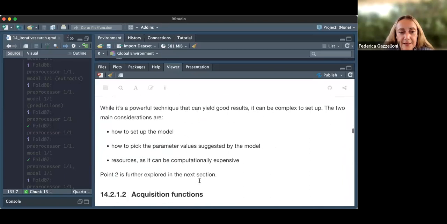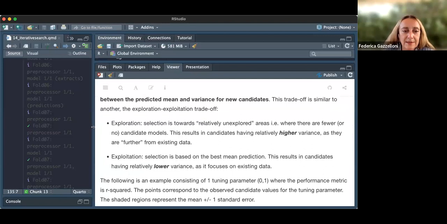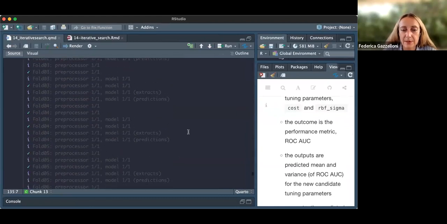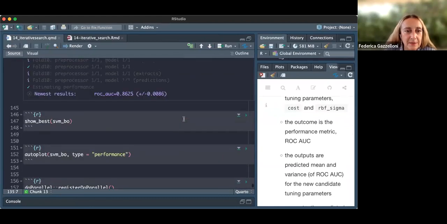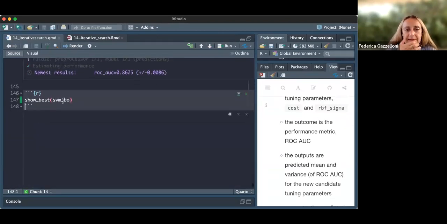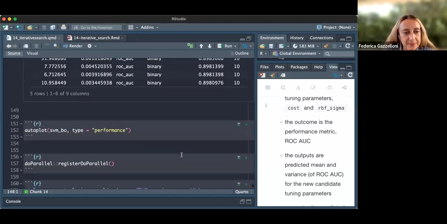Okay, there are some links here, but let's go a bit forward now and have a look at the second part. So we now can show best the result of the iteration. We can see that the estimation is now 89%, okay, which is better, because with the resampling, we found a better combination of parameters, and so a better result.